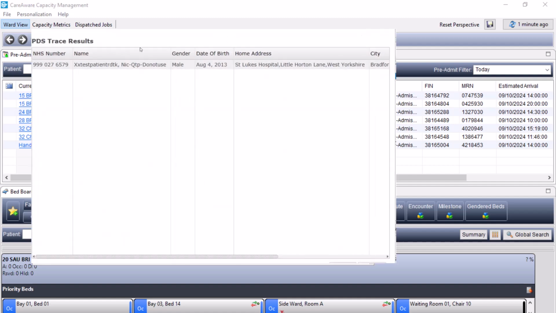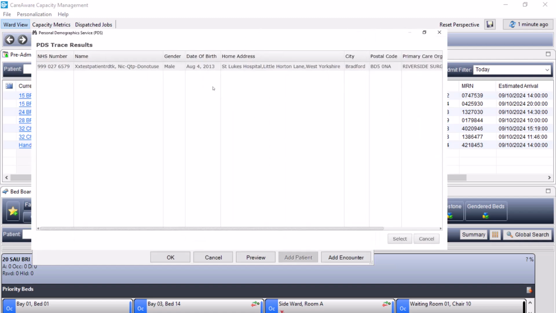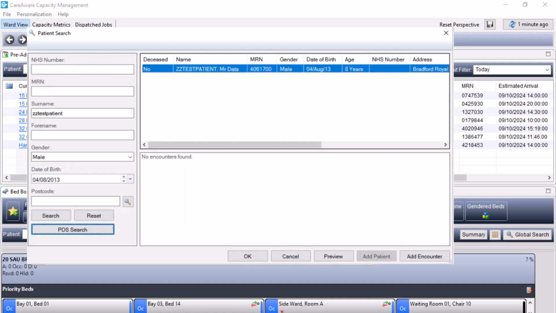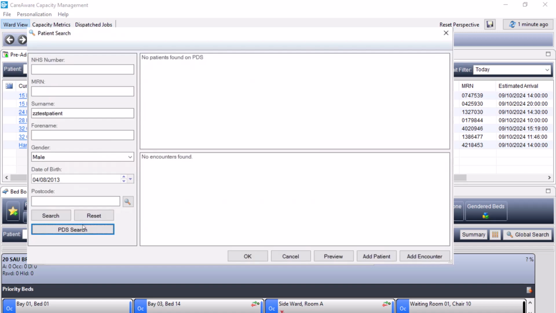Now at this stage it has pulled up a list of PDS results. Now if, for example, I had searched for a common name such as Robinson, it might come up with a long list of results at this point. If you do end up with a long list of results, it might be best advised to cancel out of this screen and return to the PDS search and maybe type in some further details such as a forename or a postcode, just to dwindle your results down slightly so that you don't risk accidentally selecting the wrong patient.